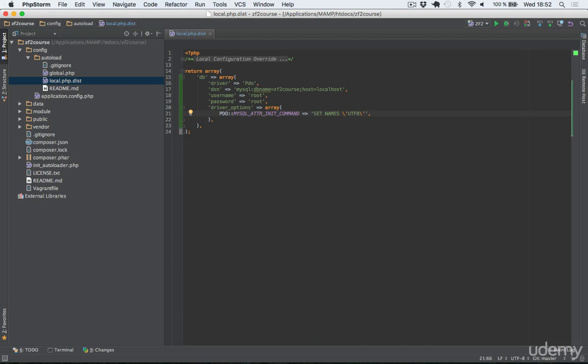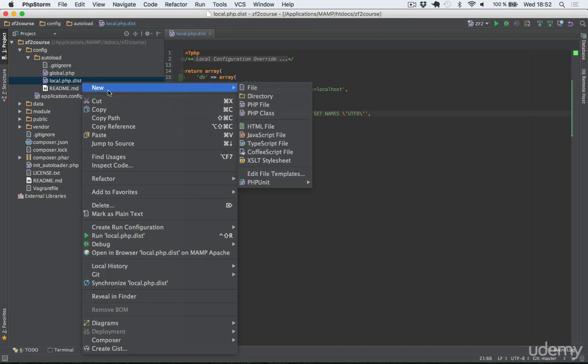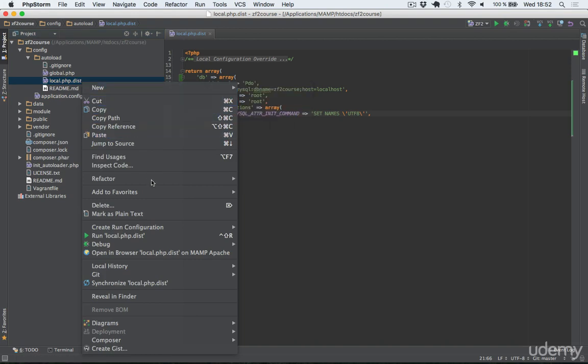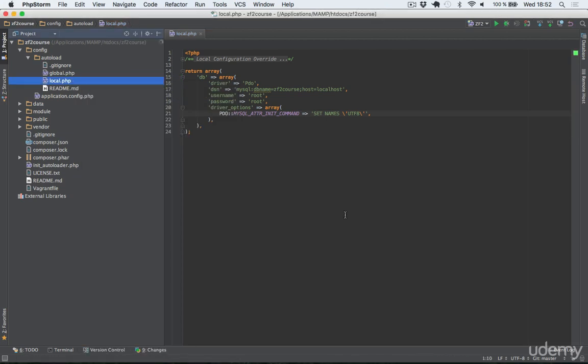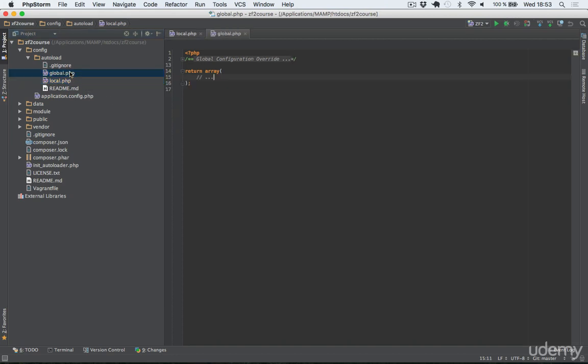Alright, now we just have to remove the .dist extension so that the file is merged with our application configuration by Zend Framework. Like so. To be able to fetch a database adapter from the Service Manager, we must configure one more thing. We'll add a factory to the Service Manager.